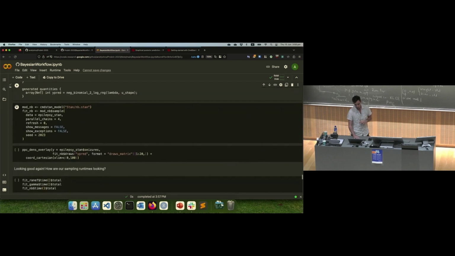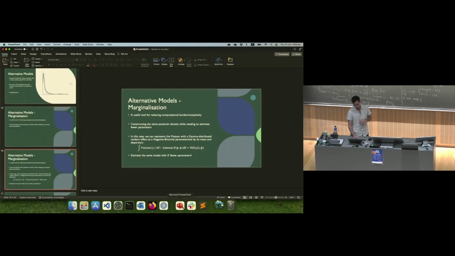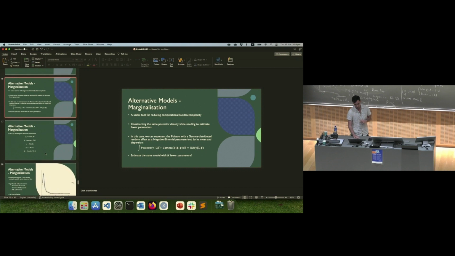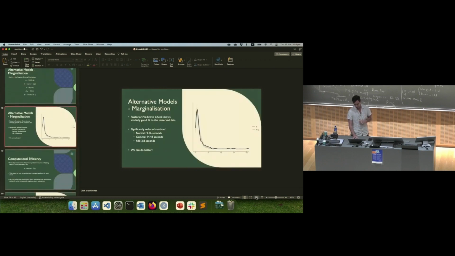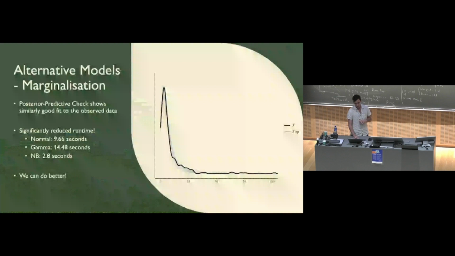So if we run this model, what we see is we have our new likelihood, negative binomial, just with that n parameters marginalized out. And if we run that, we see pretty much the same fit to the data. Very, very good posterior predictive check. And if we have a look at our runtime, we've dropped it dramatically while still having consistent inferences and consistent estimates.